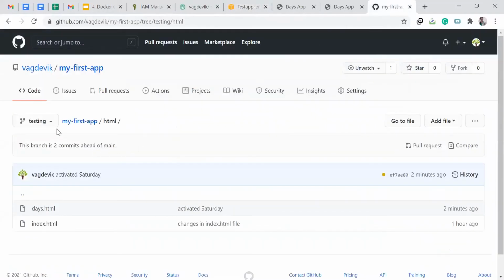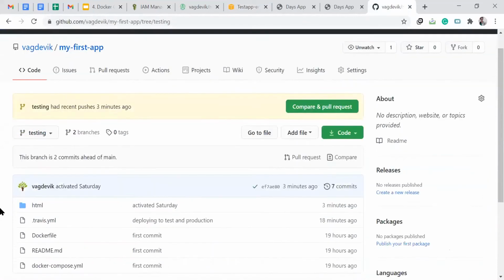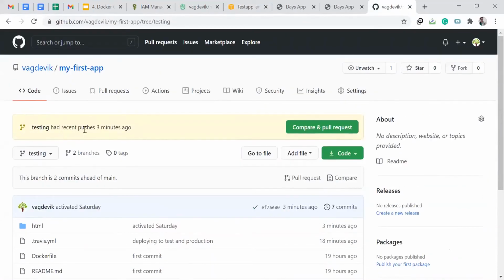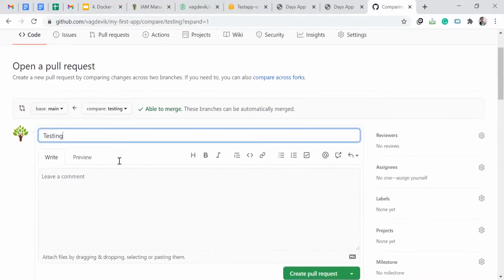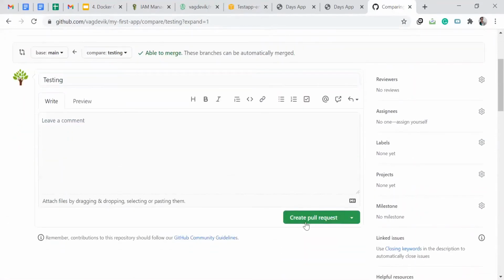Now go to the GitHub. So it is telling that testing had recent pushes 3 minutes ago. Click on this compare and pull request. So the base is main and we are comparing it with the testing branch. So if we want to merge the code, whatever the changes have been made to testing will be added to the main branch. Okay, and it also gives a message that it is able to merge. We can write some message here and create a pull request.